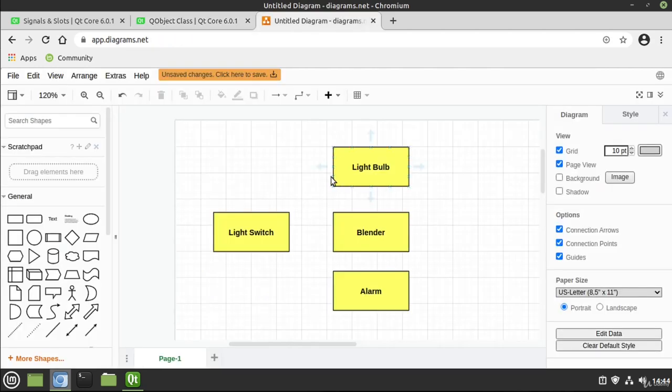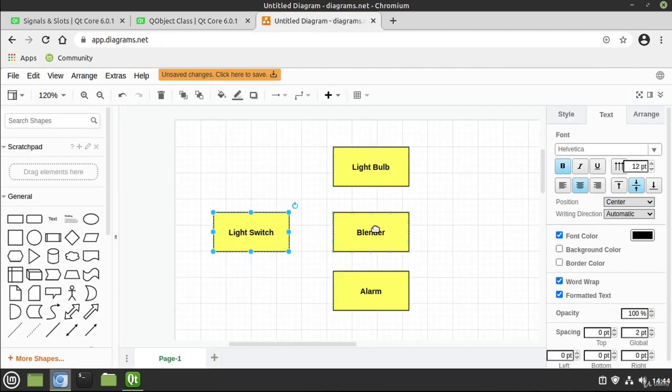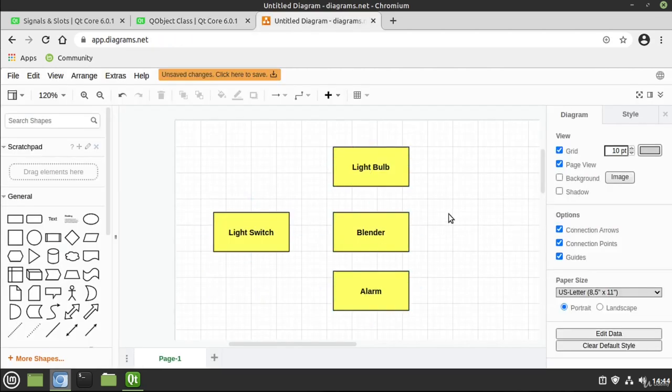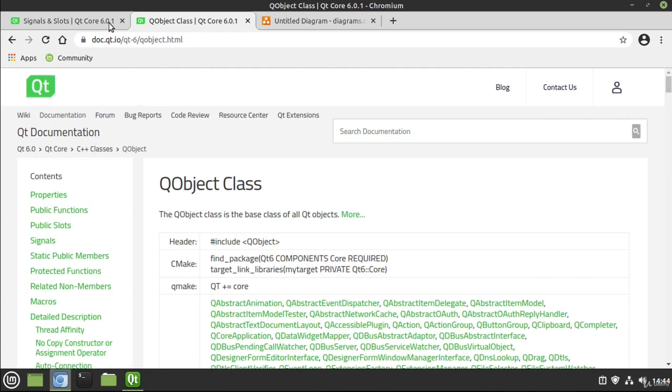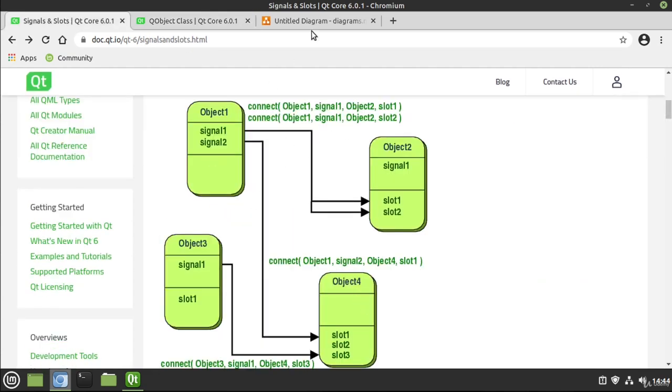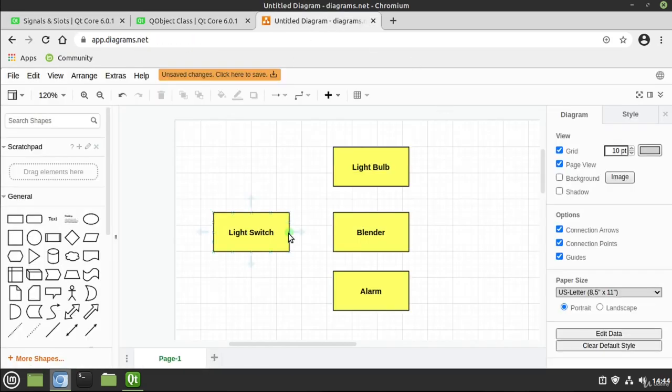Let me go ahead and explain. So let's say we have a light switch, a light bulb, a blender, and an alarm. These are four very different classes. None of them have a clue that the others exist. They're just islands in themselves. There's no inheritance chain whatsoever. But all of them have one thing in common. They're all QObjects. Now, because they're QObjects, they have this signals and slot mechanism baked right into it, which means you can do something like this.